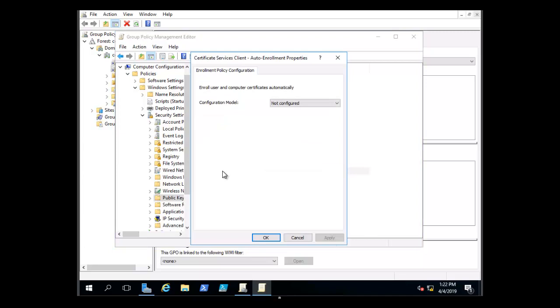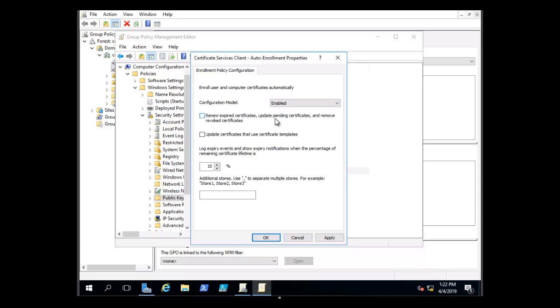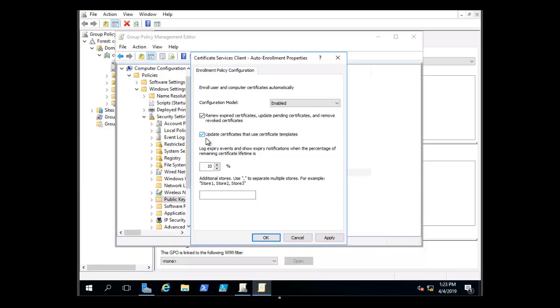We want to double click on that, and we want to select Enable from the drop-down box. And there are two things that we want to select here. We want to select Renew Expired Certificates, Update Pending Certificates, and Remove Revoked Certificates. And the second item is Update Certificates that use certificate templates. We also want to check that one off. We want to go ahead and click on Apply and OK.